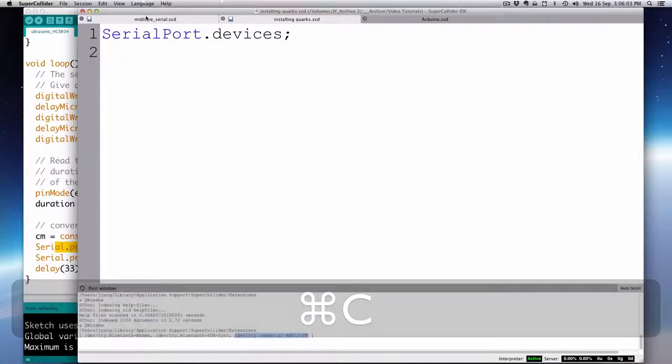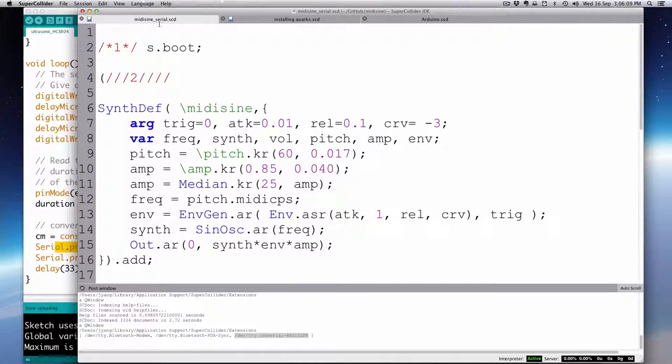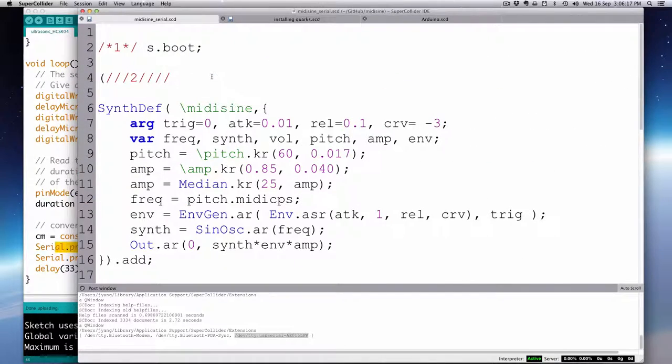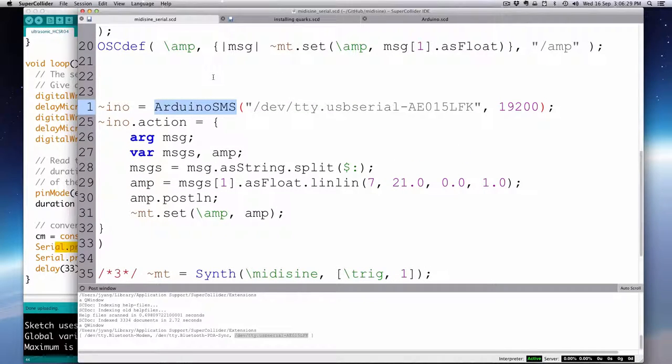Okay. If you downloaded the GitHub packet, you'll have this MIDI sine underscore serial file. It's basically what we're doing in this tutorial, an updated version of the MIDI sine that you were able to play using your mouse, playing the sine wave. Now this is going to allow us to also add the functionality of the ultrasonic sensor. So we're going to create a serial reading object here.